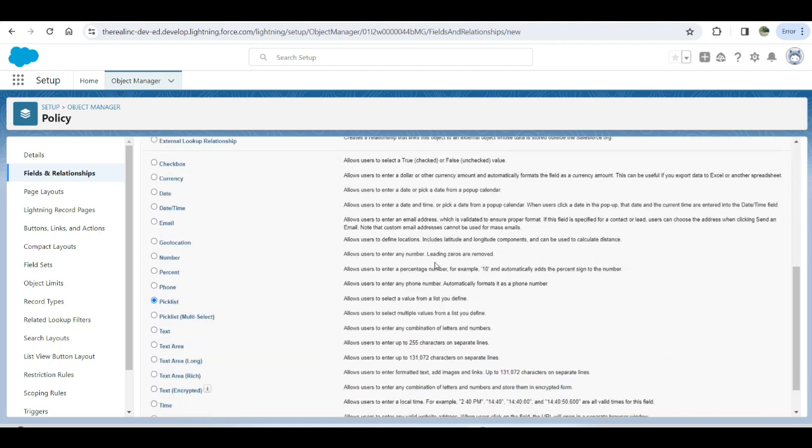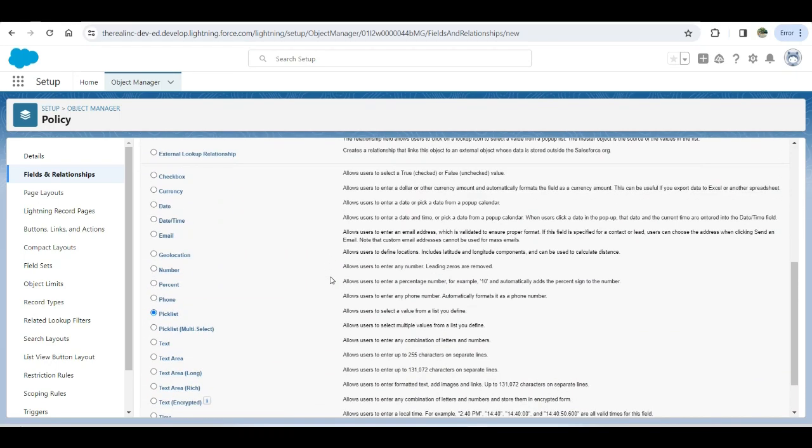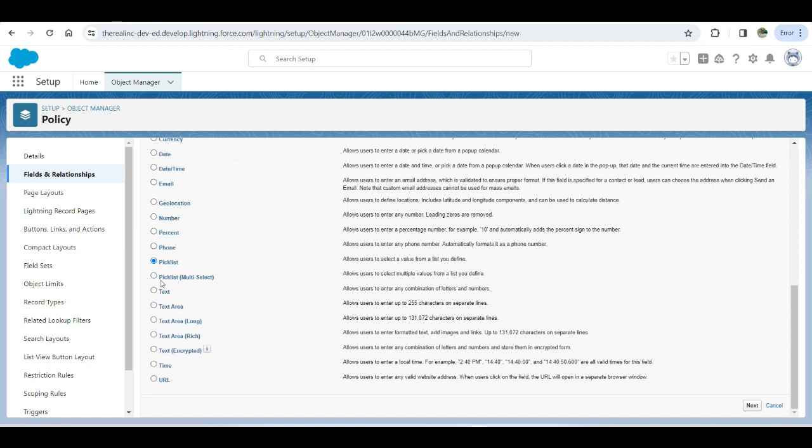Select the data type. So for creating a field in Salesforce, first we will have to select a data type. There are many options for selection. So I will choose Picklist.